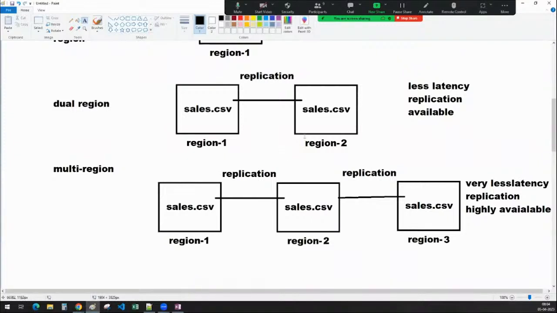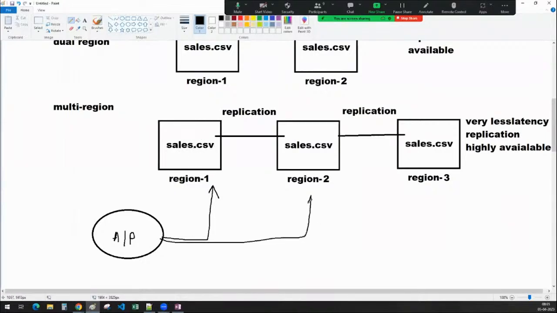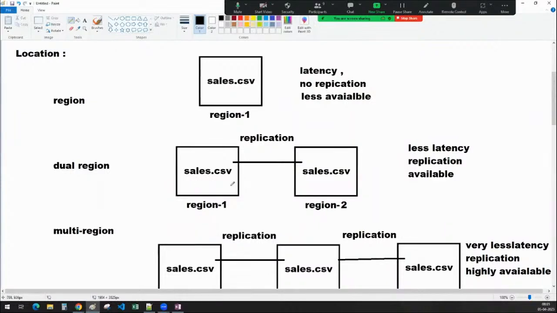So this is what happens. For example, when your application or your data pipeline is running, you have connected to this one. If in a multi-region this bucket, or the file inside it, is not available, or this region is not available, automatically it will connect to this one, because it is a multi-region. This is the reason the data will be highly available all the time. But in this one, if this region is not available, it will not connect to another one. That is the reason the data is less available here.